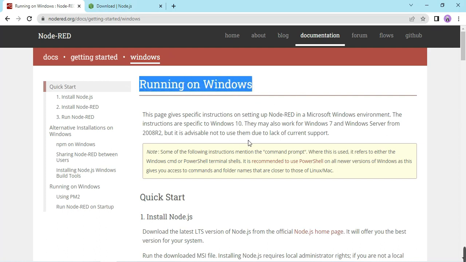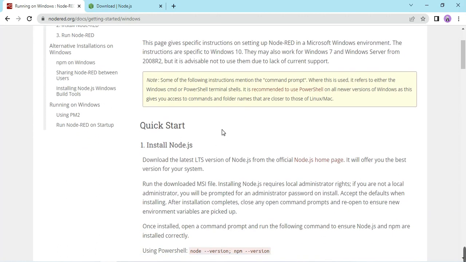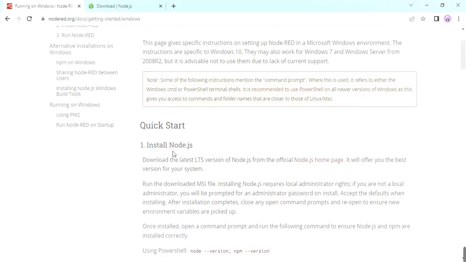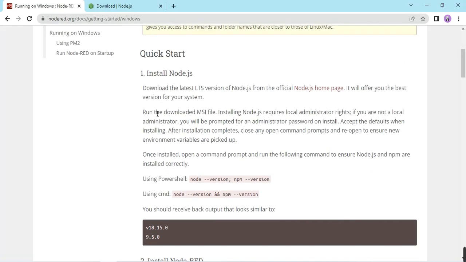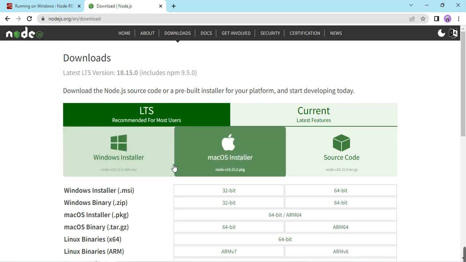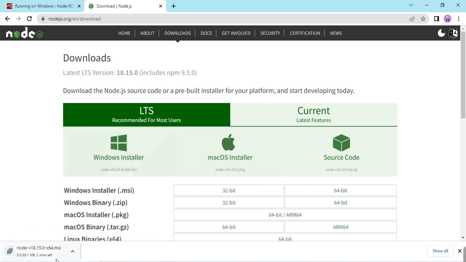So how to install Node.js in Windows? Here you can see a quick start. There are several steps to install Node.js. First of all, here you can see install Node.js. This is the Node.js official website, and here you can see the download file. This is the Windows installer file. I am just clicking here and it is going to download.